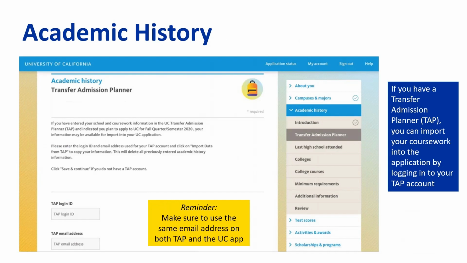Next comes the academic history section, which is where you're going to be doing the heaviest lifting, I think. So this is where you're going to be entering all the courses that you've taken with us. If you did complete or create an account on the UC Transfer Admissions Planner, also known as the TAP account, then you will be able to import all the courses that you entered at that moment.